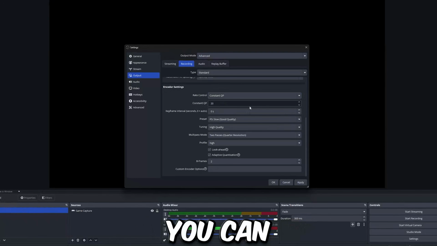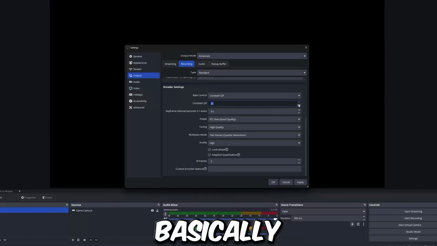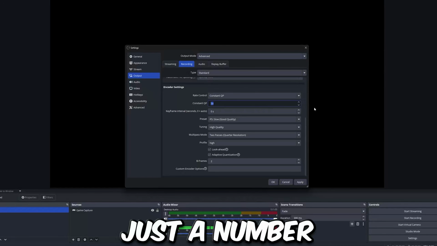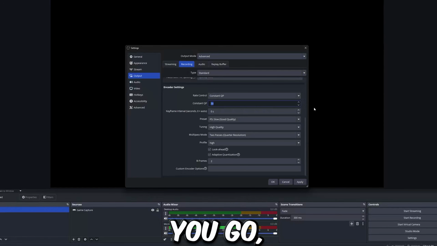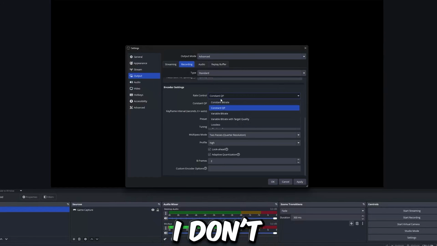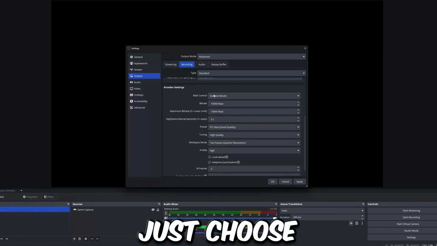So constant QP, you can go lower or higher. This is basically a quality profile. It's just a number that they attach to quality. The lower you go, the better quality. The higher you go, the worse quality. I don't really mess around with that. I usually just choose variable bitrate.